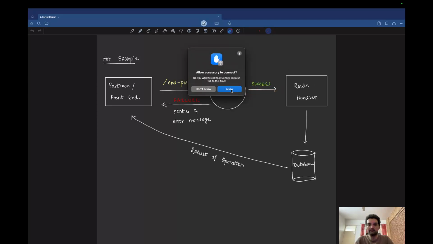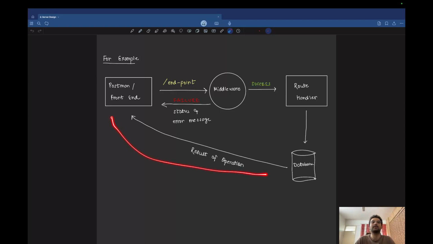Okay, it will hit the route handler. Route handler will do all the processing, the logic, like interaction with the database, and whatever the result of that operation will be, it will be sent back to our front end, Postman or user.